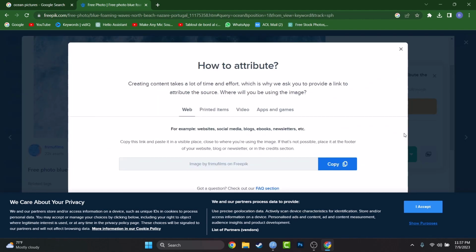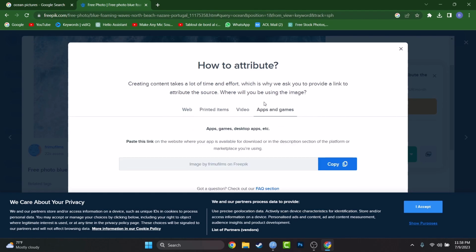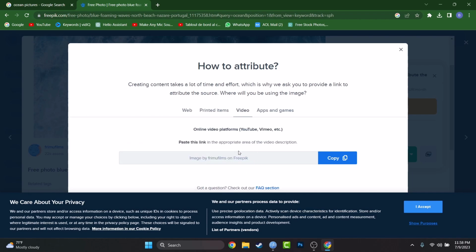What does that mean? Let's press on that. Creating content takes a lot of time and effort, which is why we ask you to provide a link to attribute the source. Where will you be using the image? If you're using it on the web, printed items, videos, and apps, you will have some requirements for all of this. For apps and games, as an example, paste this link on the website where your app is available for download, in the description section of the platform or marketplace you are using. You will have to provide this link. What about video? The same. Paste the link in the appropriate area of the video description.